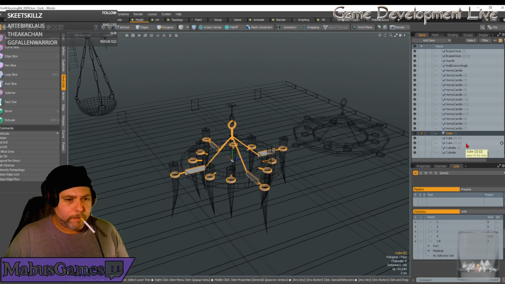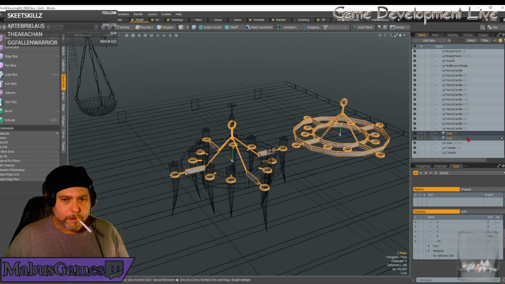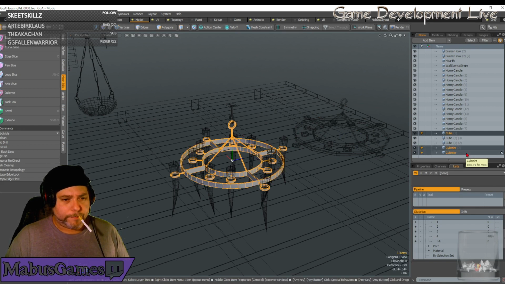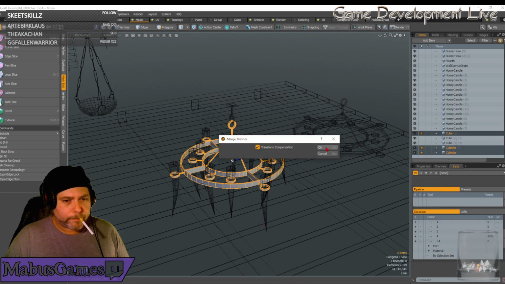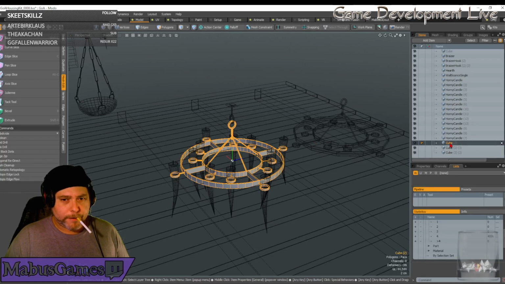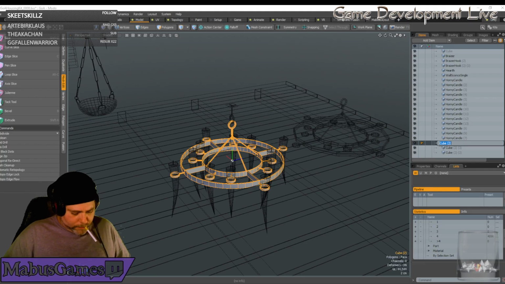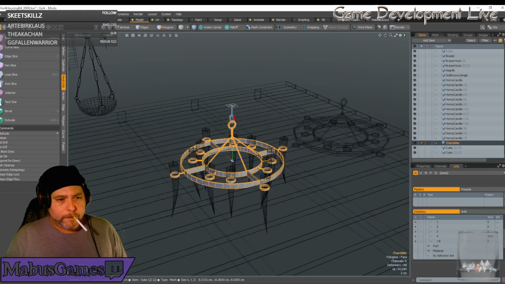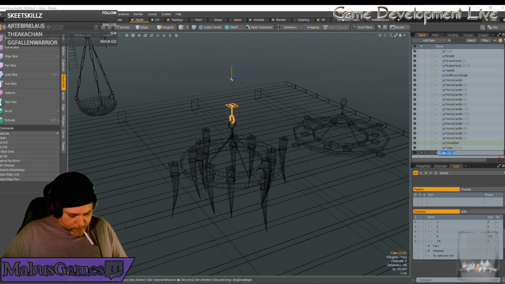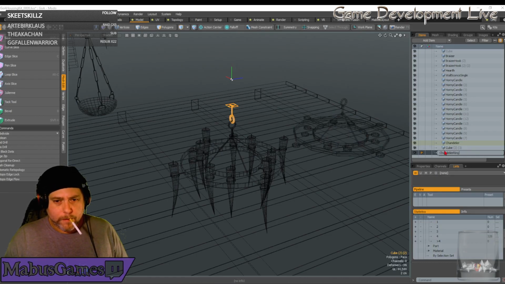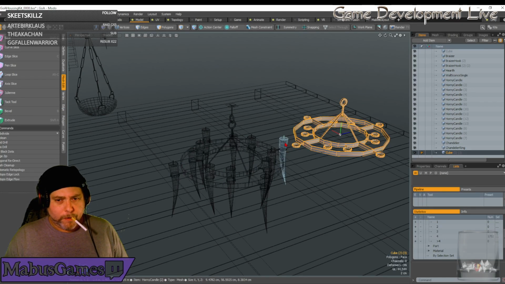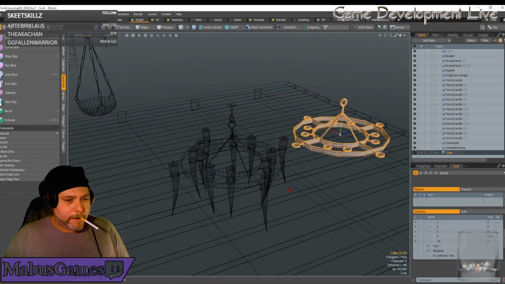Oop. Not you. Not you. Yes, you. Yes, you. Okay. Alright, now that's all one object. Clear. Ring. I don't even know if I spelled that right or not. That's still a cube. Why is it a cube? Oh, because of that. Never mind. I remember.